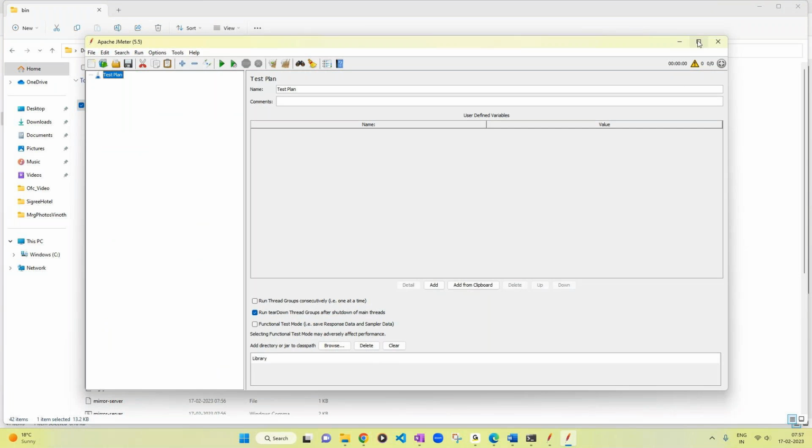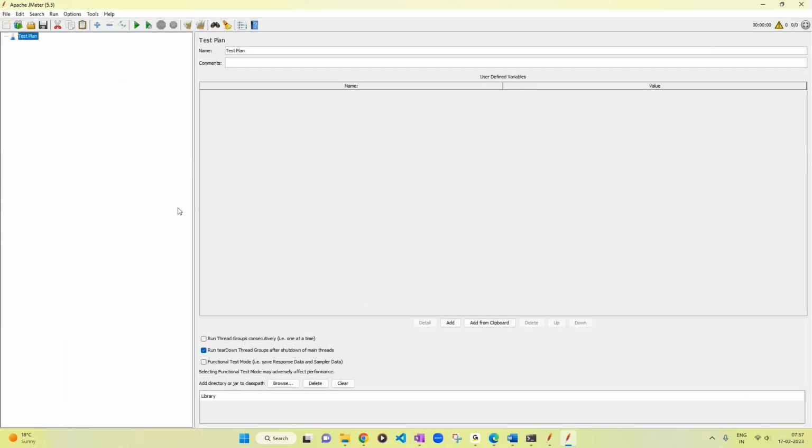So this is your JMeter tool. We have successfully installed it and we have set the Java path. JMeter has multiple components. This is called the test plan, and under this you will be creating your test script so that you can test some website. So, generally speaking, what is performance engineering?